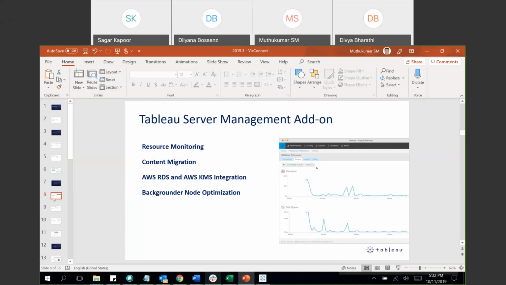Apart from data, like I said, there are quite a lot of features that we have built as a part of the IT and governance, basically the server management add-on pack, as we like to call it. So this includes resource monitoring and content migration. These are two critical aspects. This add-on package comes with certain features such as AWS key management system, and RDS-based external repository for PostgreSQL.